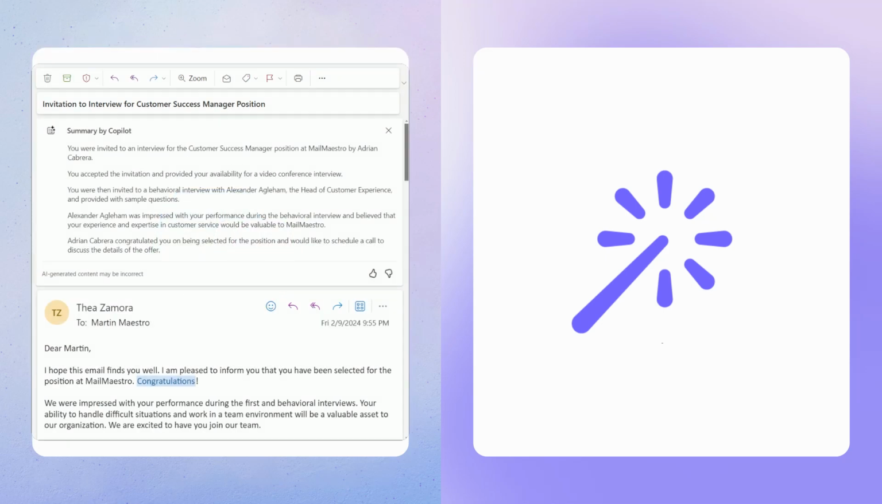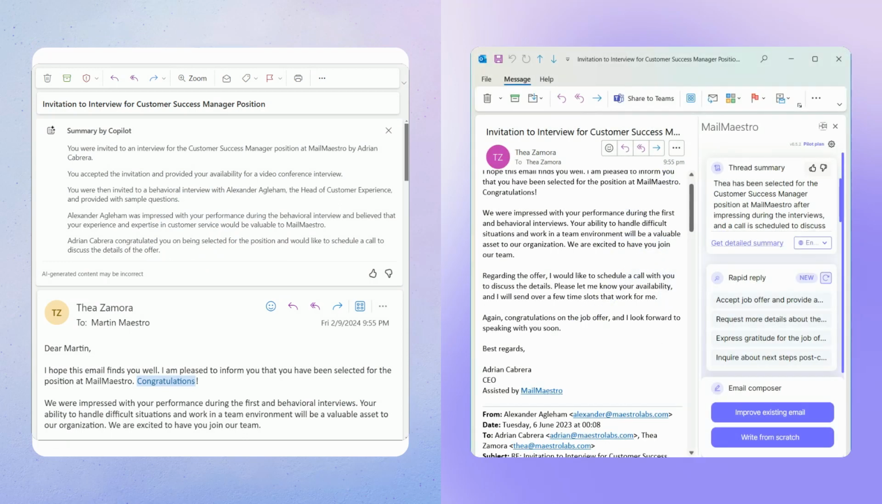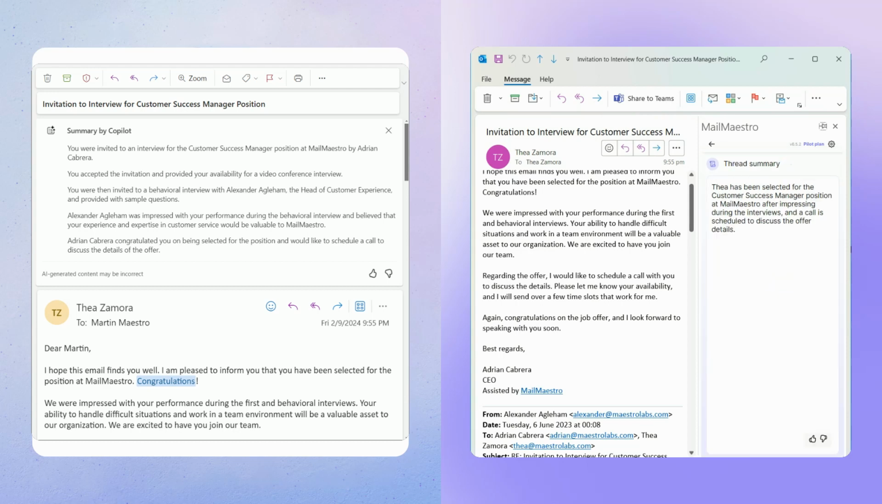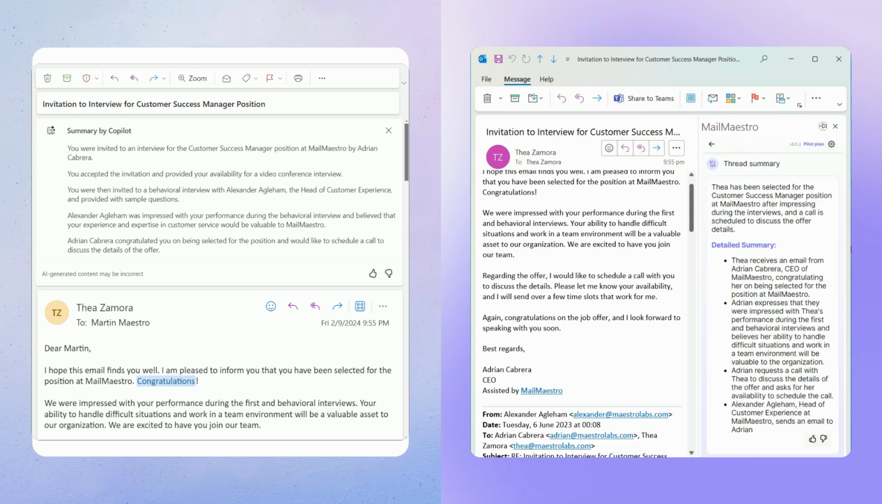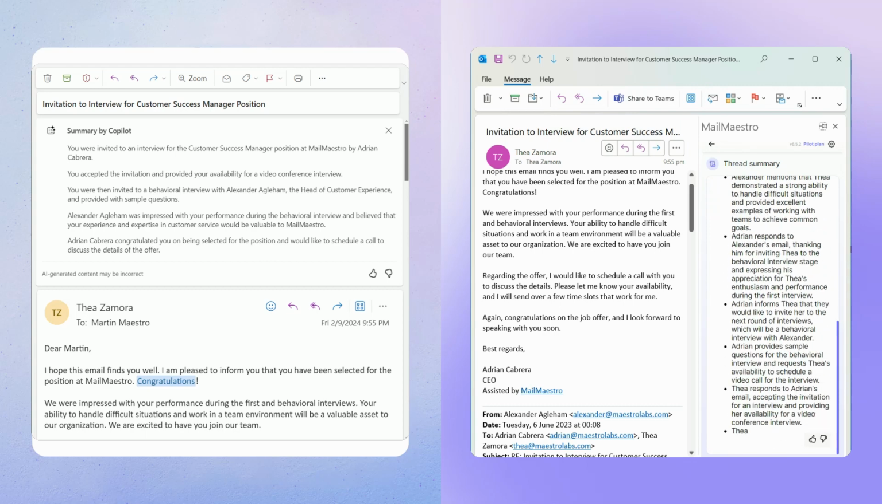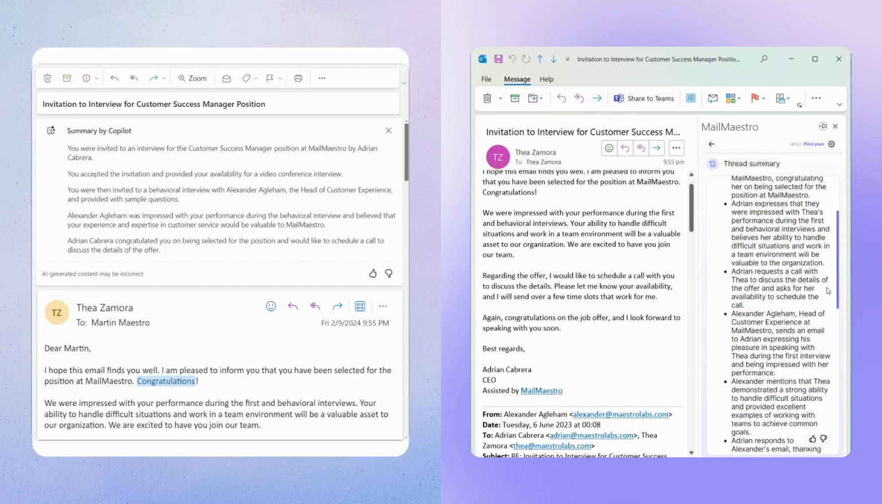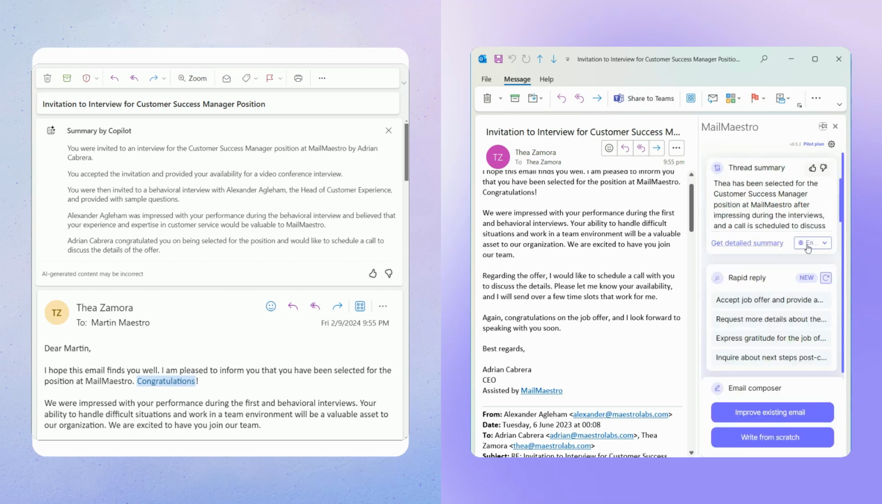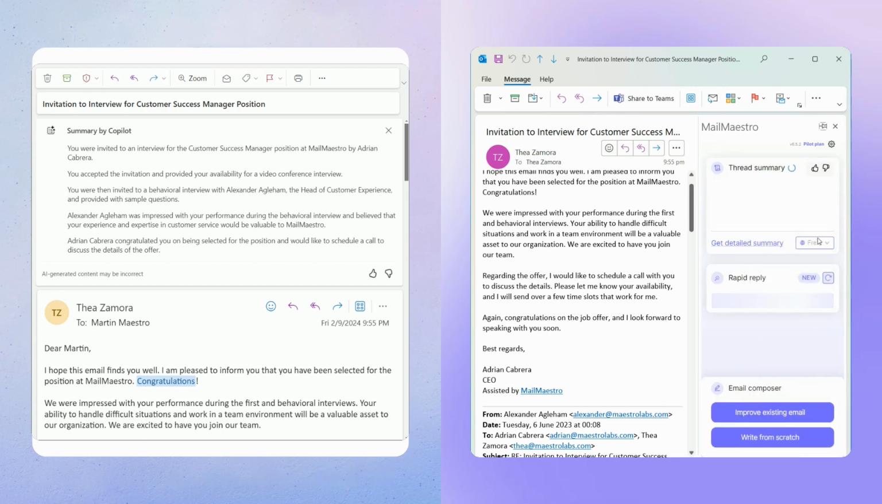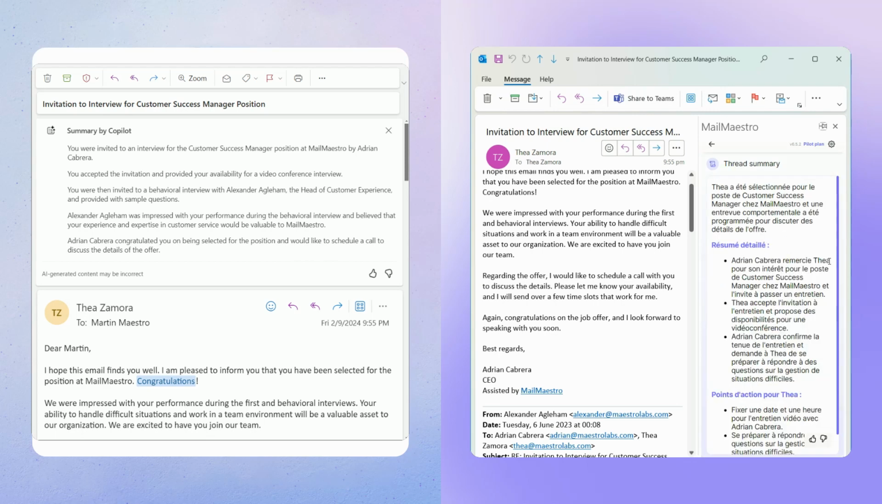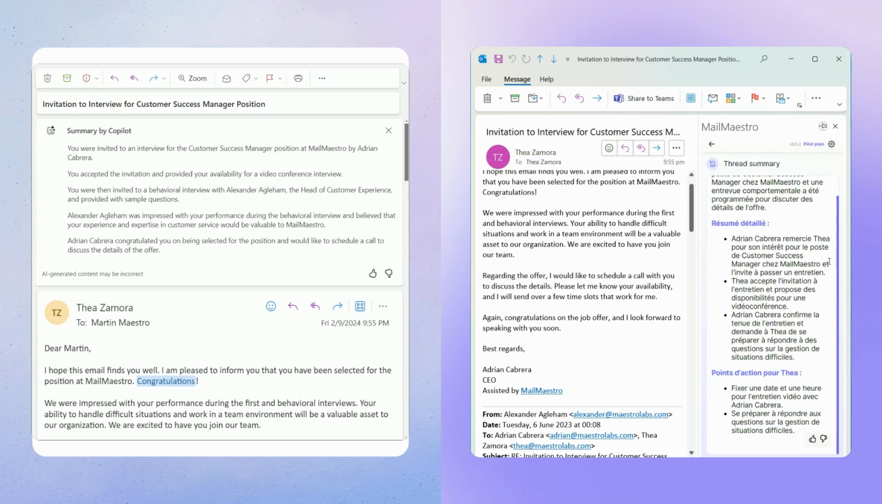Now with MailMaestro, upon receiving the email, you will see that there is automatically a one-sentence summary that is generated. Now you click on Get Detailed Summary for a more in-depth overview of the email that you received. It is also complete with action points for you as the user to know what to do for your next steps. If you want it in another language, all you have to do is select a language from the drop-down and it will automatically translate it for you.